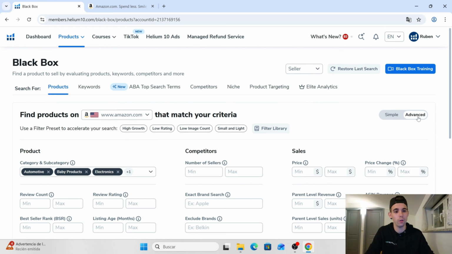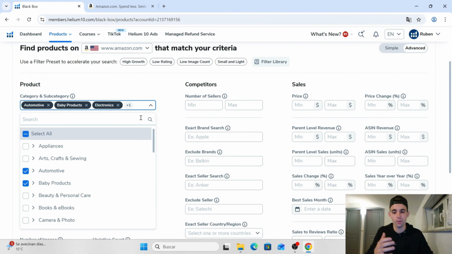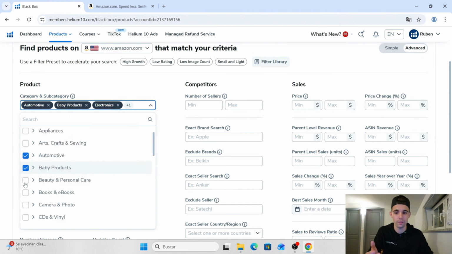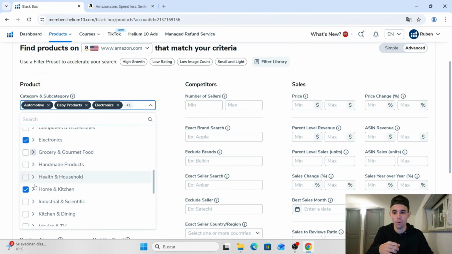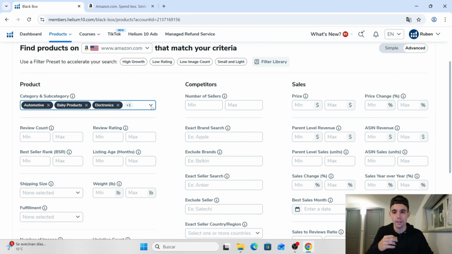And now we're going to click here on Advanced. If you have it set to simple, you'll see very few filters and the search won't be as accurate. So we set it to Advanced, and now all these filters appear. First, we need to select the category of our product. So here, just choose whatever you want to search for. If you want to look for automotive products, car products, then select that. If it's baby products, then choose that. Electronics, home, and kitchen products. As you can see here, there are tons of categories to choose from. If you want software, pet products, you just select all of this based on the product you want to analyze. Alright?